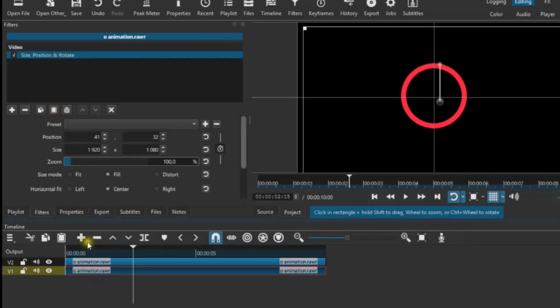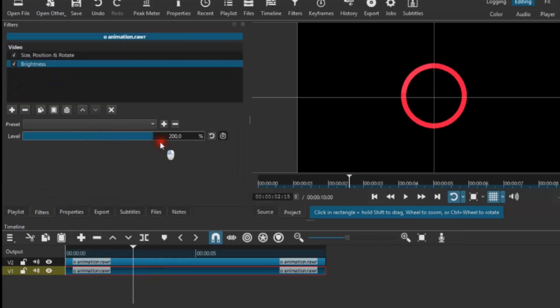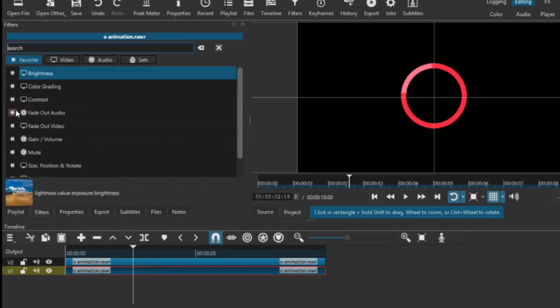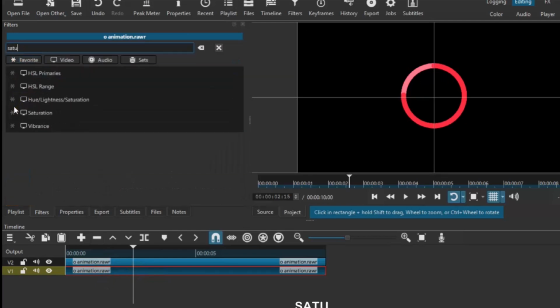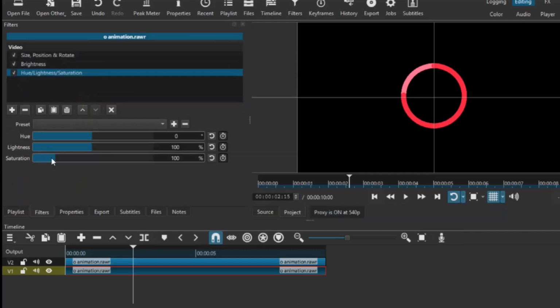You also move the below one. Then from the below side you just go straight to brightness, make it very bright. Then you go straight here, then you search saturation. You can just go straight to hue, lightness and saturation. You go straight to saturation, then you turn it downwards. You will see the color changes.